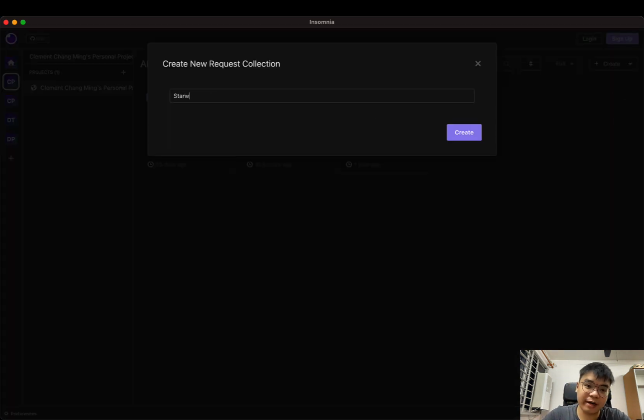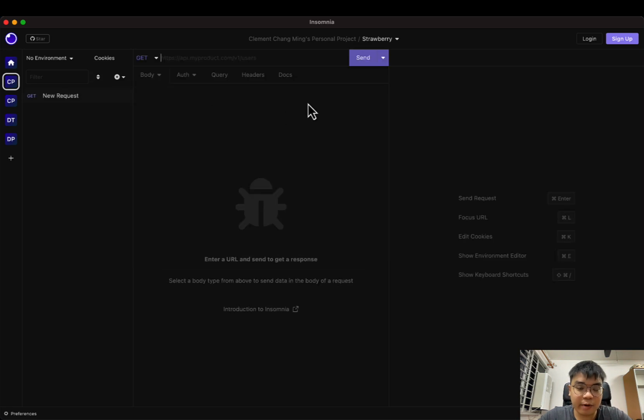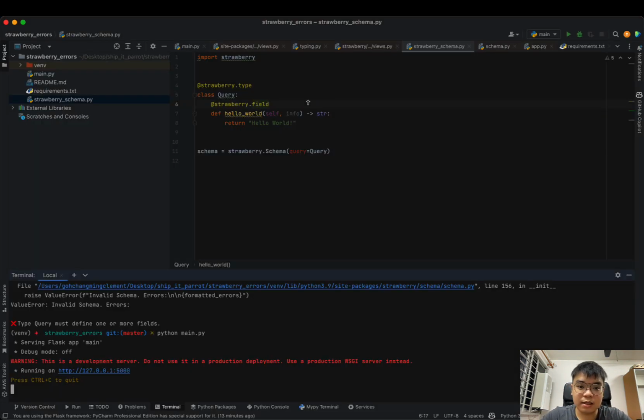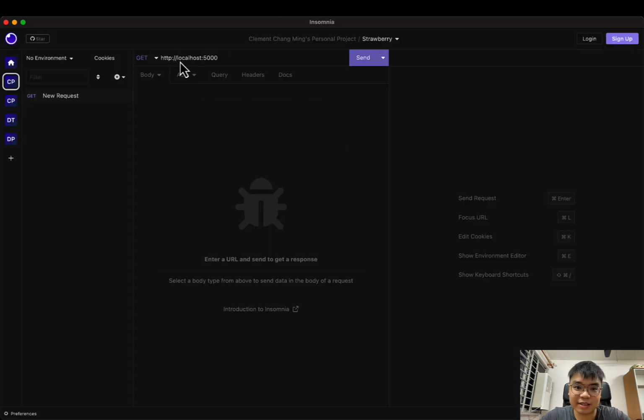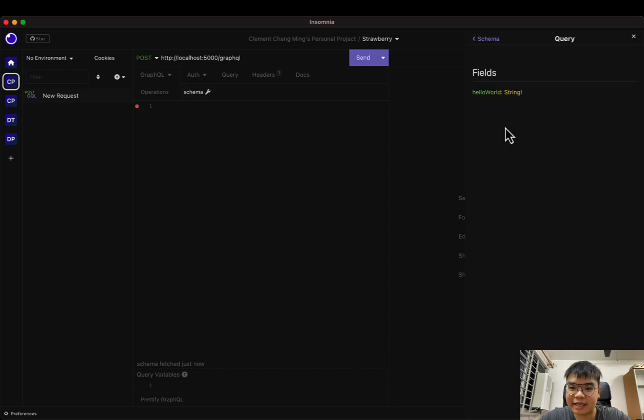Let's call this strawberry, and let's create an endpoint. Let's call this HTTP localhost at 5000, and let's switch to GraphQL query and show the schema. So let's refresh the schema. Let's expose it at query. Okay, and there we go.